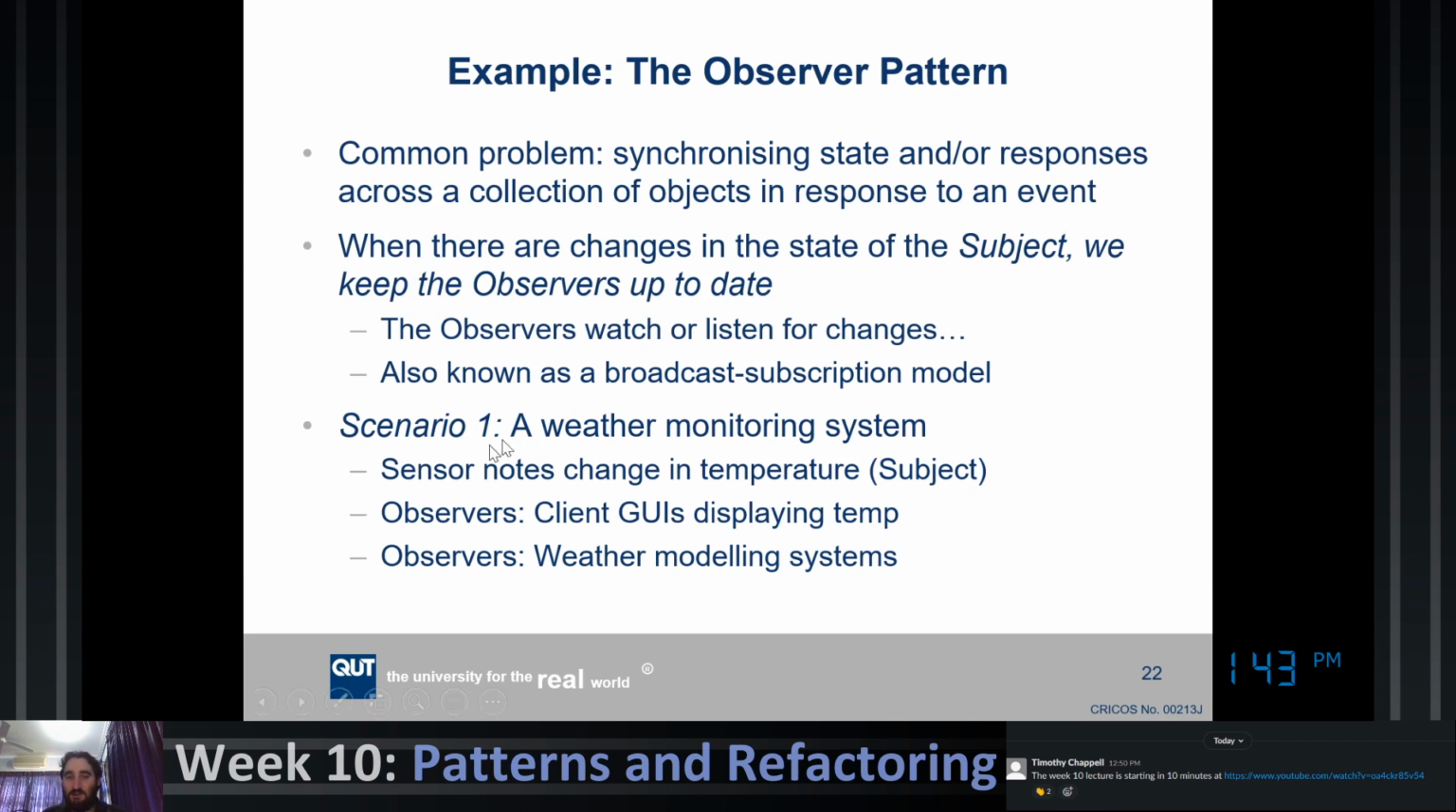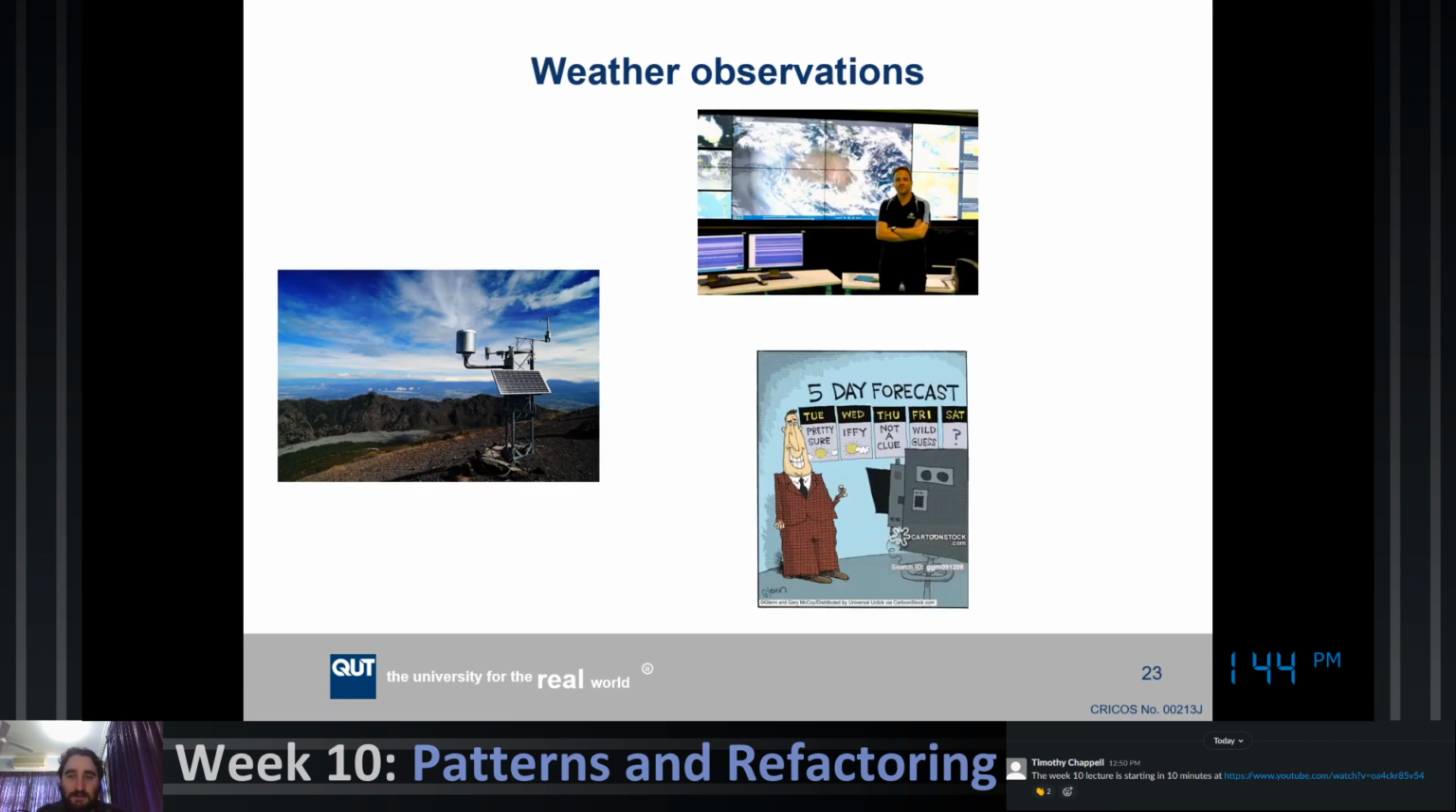So one example scenario is with a weather monitoring system, where you have a weather sensor which notes change in temperature, and then you have various observers that want to do certain things. So one of them might be a client GUI that displays the temperature. Another one might be a weather modeling system that takes that temperature change into it. So if you're running a meteorological center, then you might make use of a whole heap of different sensors that are passing data to go into a big neural network or whatever that you use to predict the weather.